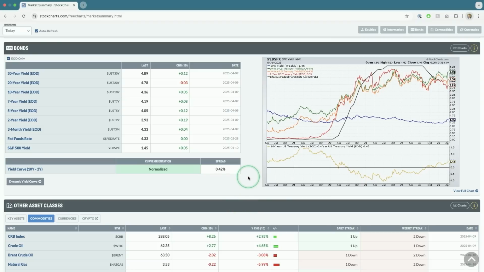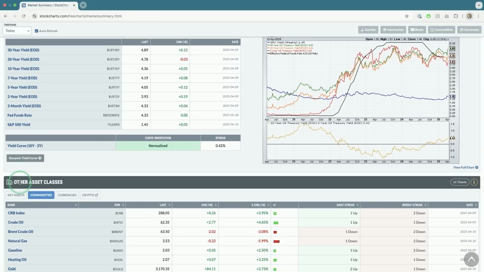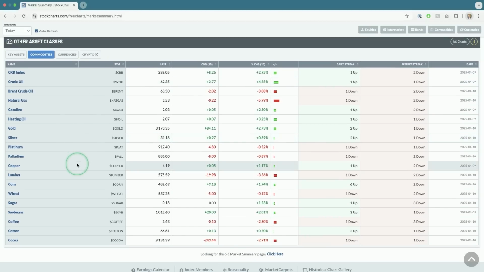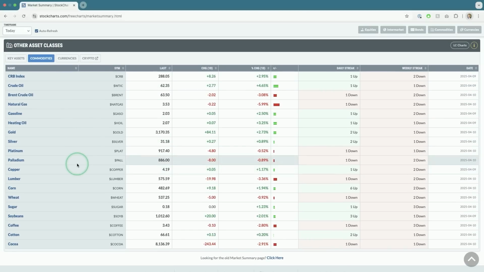And if you want to see even more detailed information about the yield curve, you can use that dynamic yield curve tool. Open that up with the link right at the bottom of this panel. That's going to actually allow you to move through time and see how the yield curve has moved over time. Really, really interesting view. Finally, on this page, down at the very bottom, we have our other asset classes table.